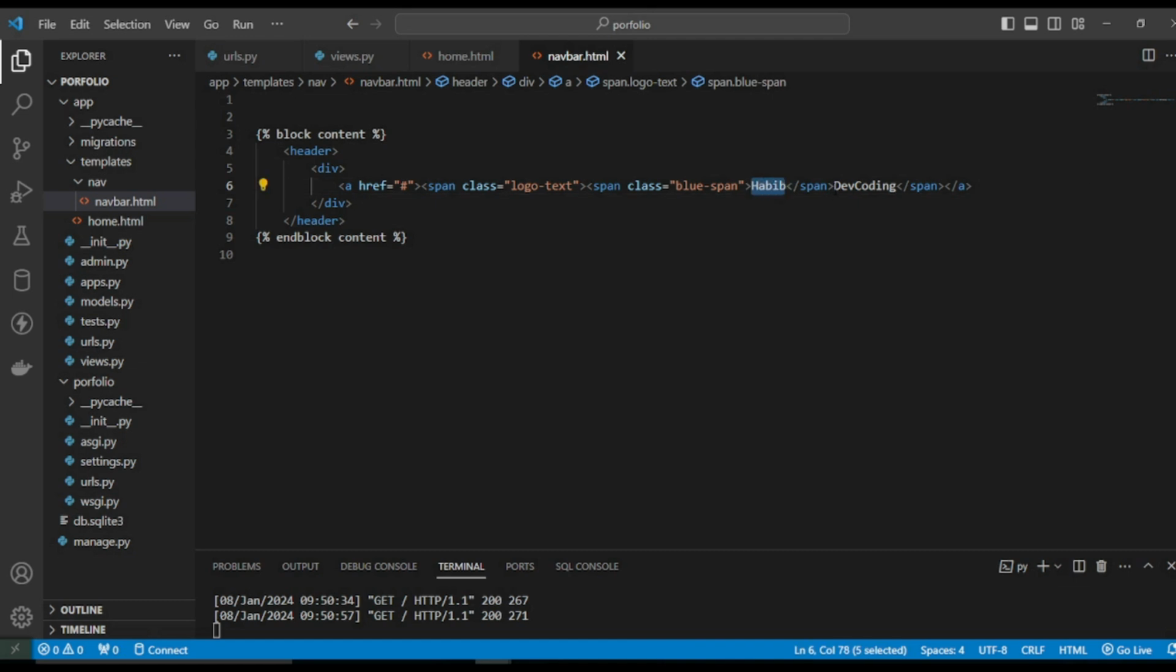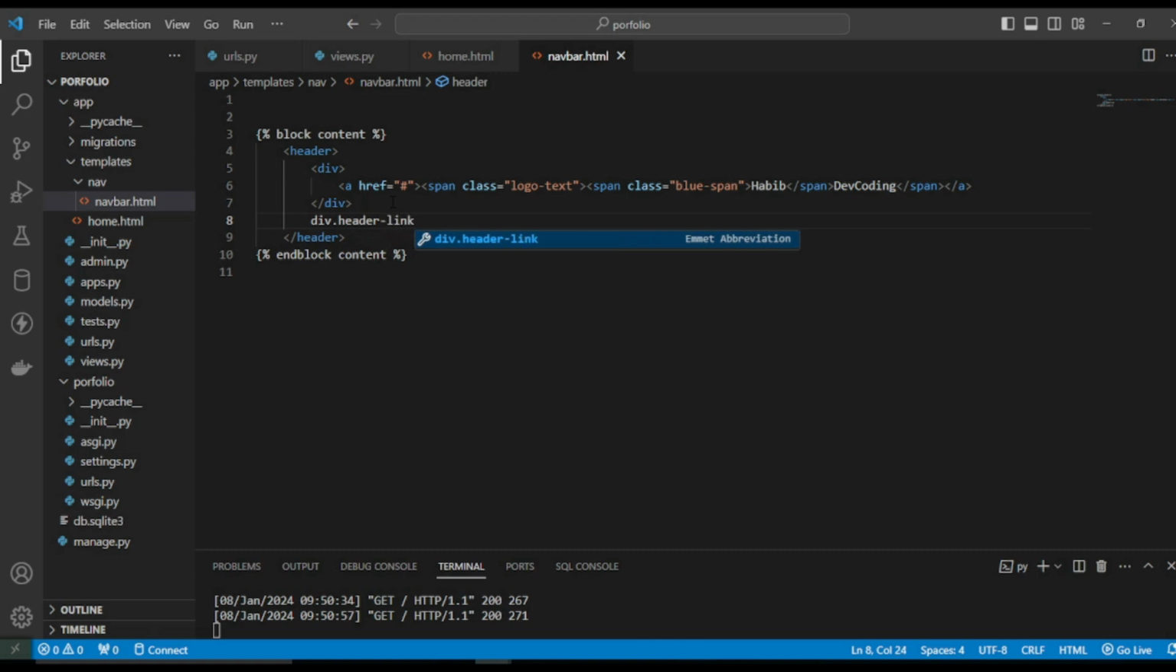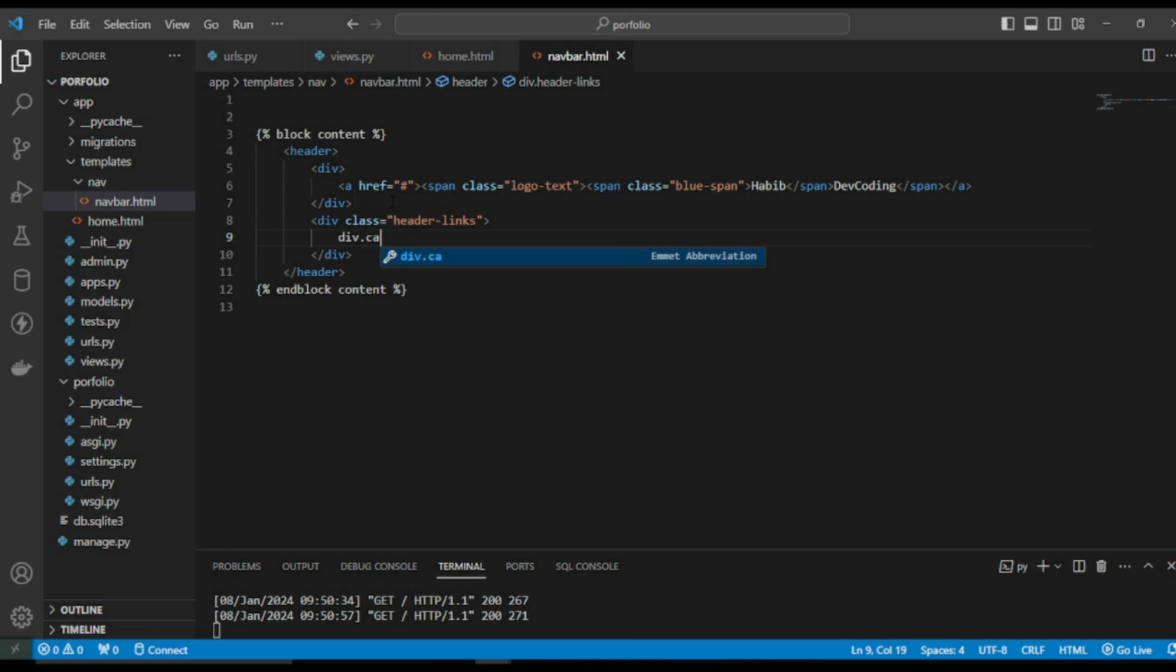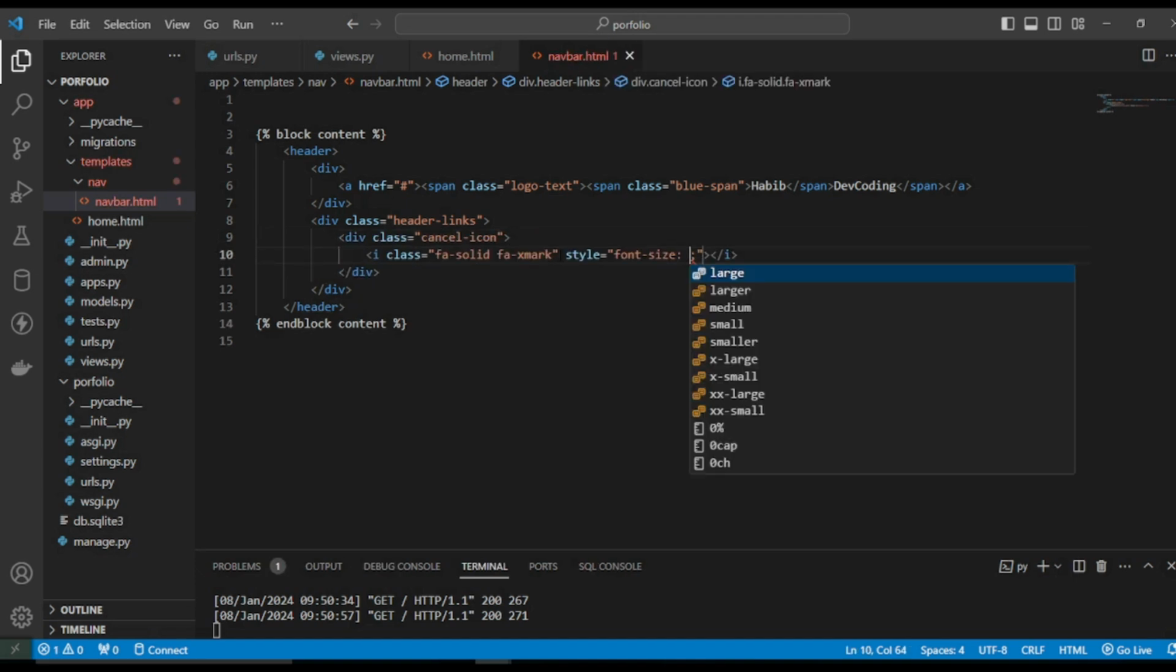So let's go ahead and make the second div. So we can make a header object. Can write on div dot header left. So inside this div, we can add cancel icon. Can write on div dot cancel icon. So inside this, we can add this icon. You can format this one and give this fa-flash. We can add this icon inside this cancel icon.